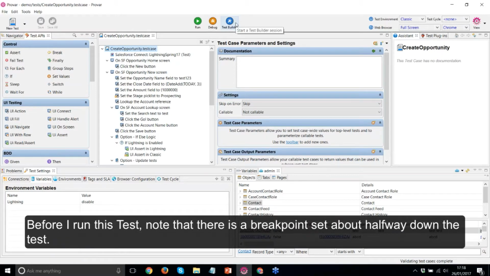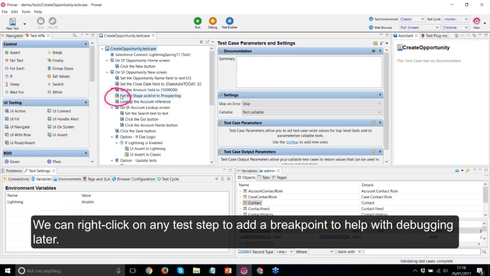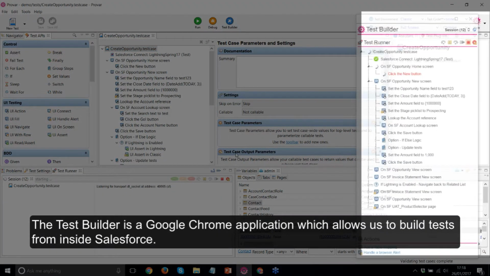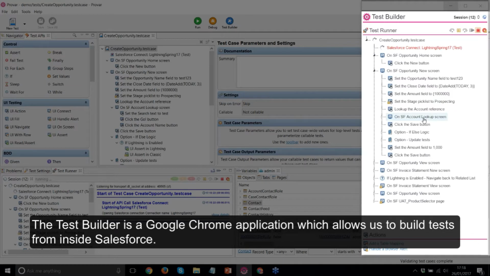Before I run this test, note that there is a breakpoint set about halfway down the test. We can right-click on any test step to add a breakpoint to help with debugging later. We're going to run this test now by clicking the Test Builder button. The Test Builder is a Google Chrome application which allows us to build tests from inside Salesforce.